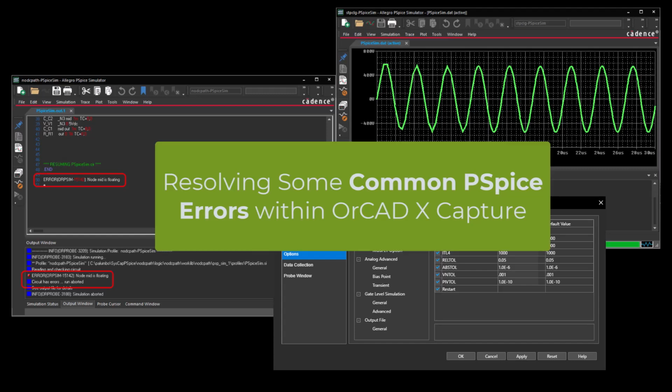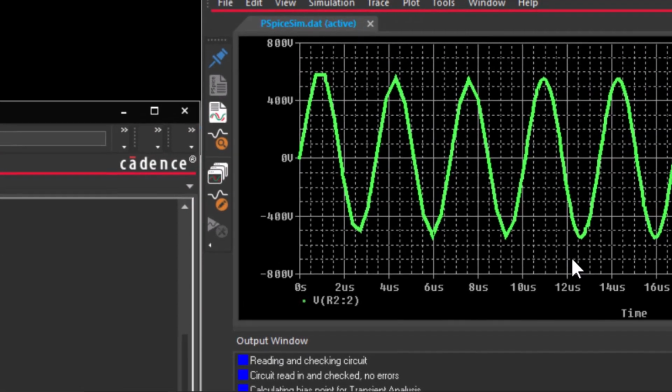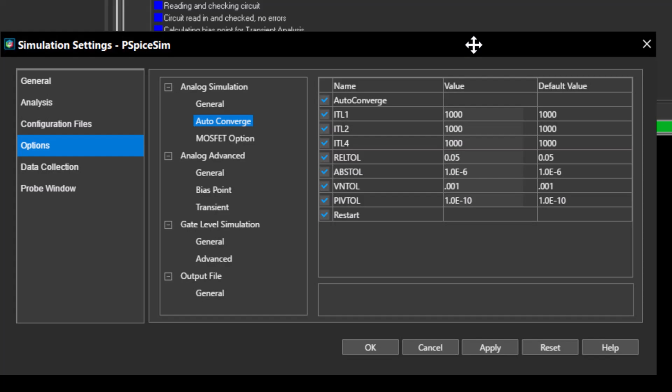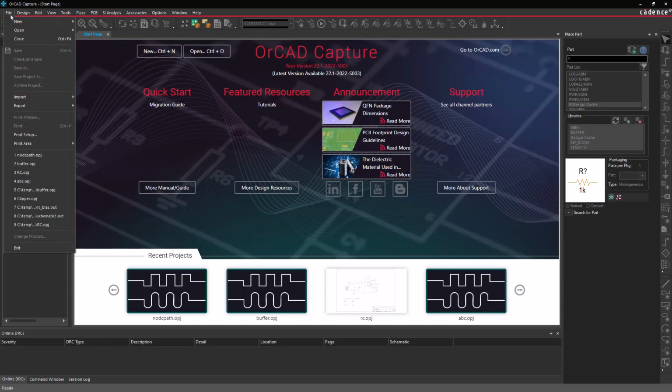In this training byte, we will see some examples of solving some common PSpice errors, such as floating nodes and poor resolution, and we'll see how AutoConverge can often be used to resolve convergence issues. Let's start with a simple floating node error.